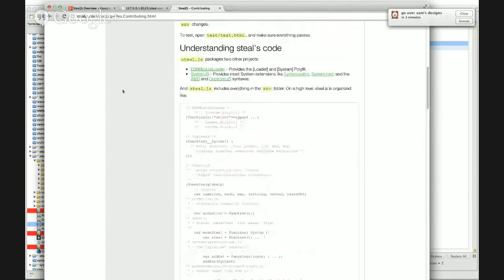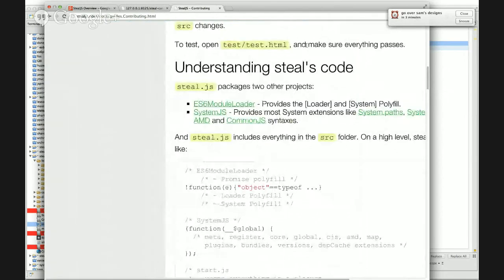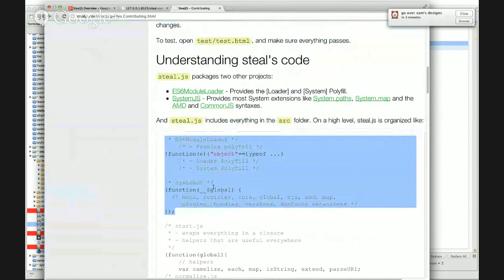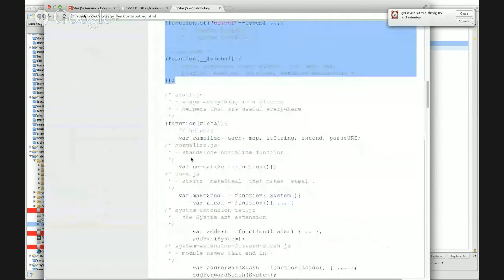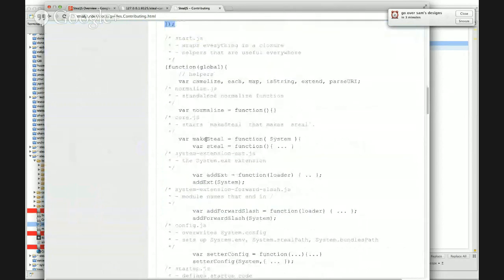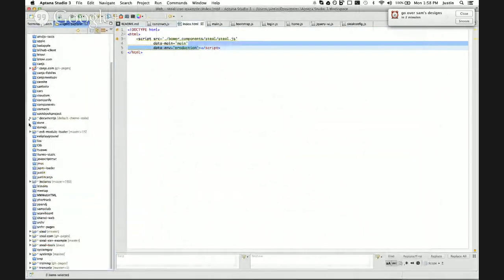StealJS itself now is really simple. This walks through its code on a high level. Essentially, it includes the ES6 Module loader project and SystemJS. Those are its first two things. And then all Steel is, essentially, is the Steel function. Actually, I'll just go through the actual code. I'll show that.